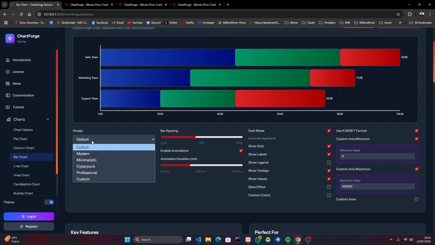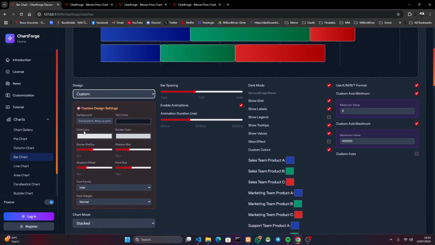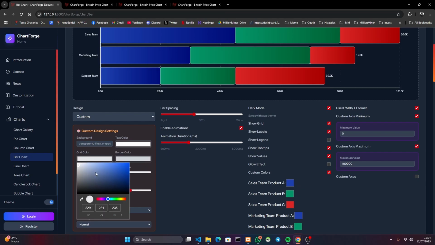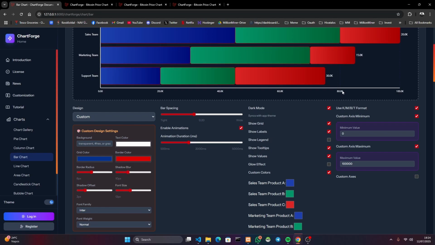So regarding the design, just like in the previous versions, we have modern, minimalistic, cyberpunk, professional, and then in the custom section, you can set each of the stuff that these particular themes control. So you can set the text color to your liking, you can set the grid color, so behind these dotted dashes you can set it to a blue one, you can set a border color. Right now it's, as you can see, white around there, but I can set it to red, just like this, right? And now it's red.